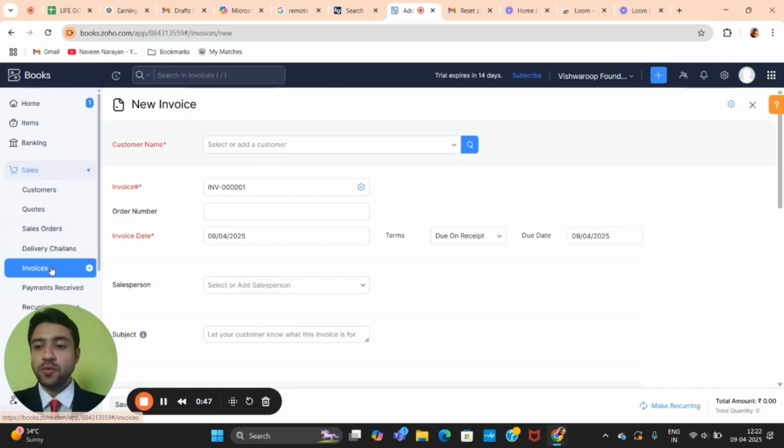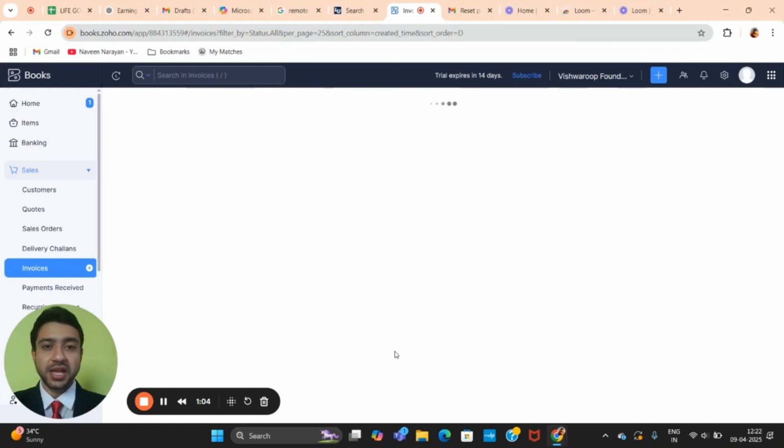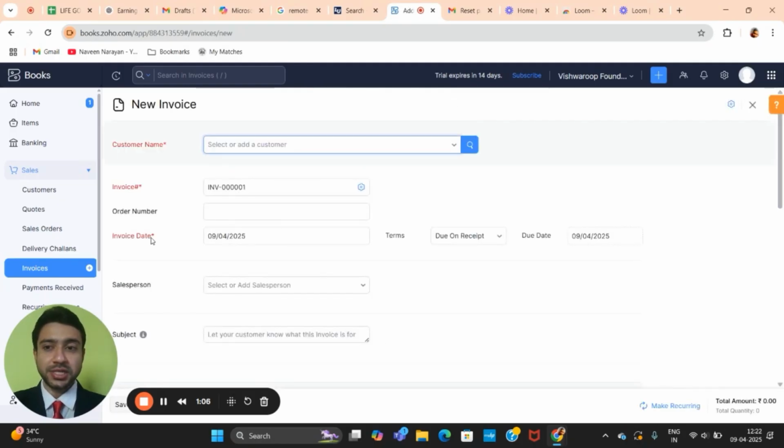Now today I'm going to train you on invoices. If you click on invoices, you can see two options: new recurring invoice and new invoice. As I'm going to teach this for the first time, I will click on new invoice. After clicking, you first have to write the customer name.